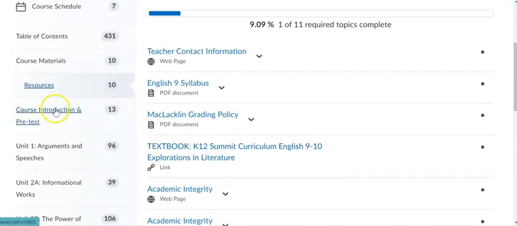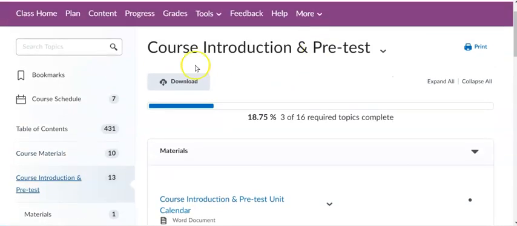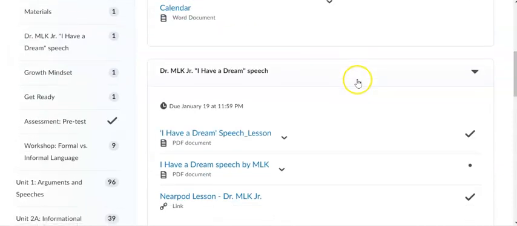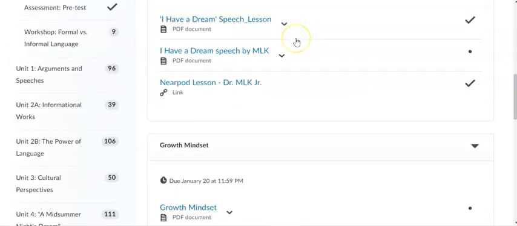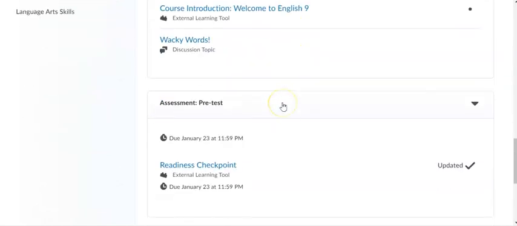Then if we go into our course introduction and pre-test, you can see there's our unit. There's a section for materials, and here's the calendar for that. Help video and lesson slides will be in this materials section as well. And then we have our lessons.